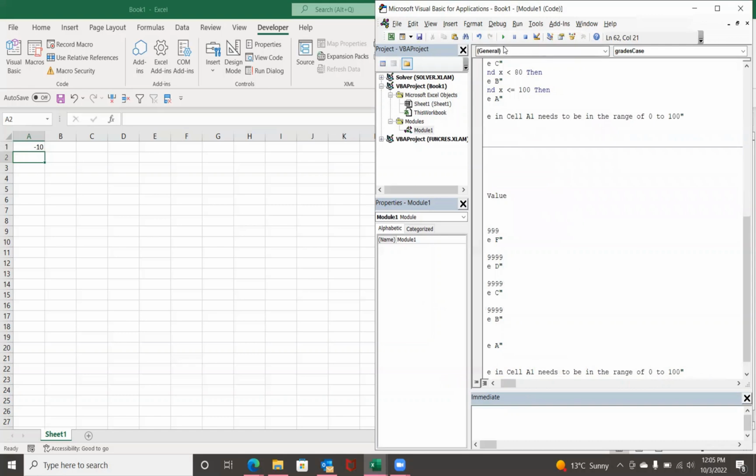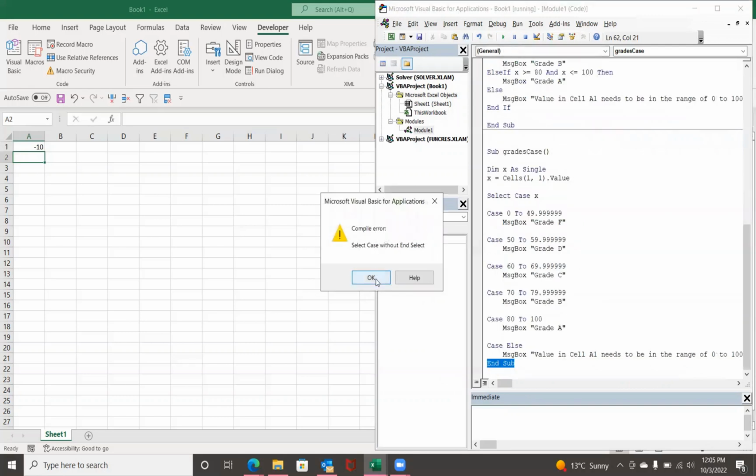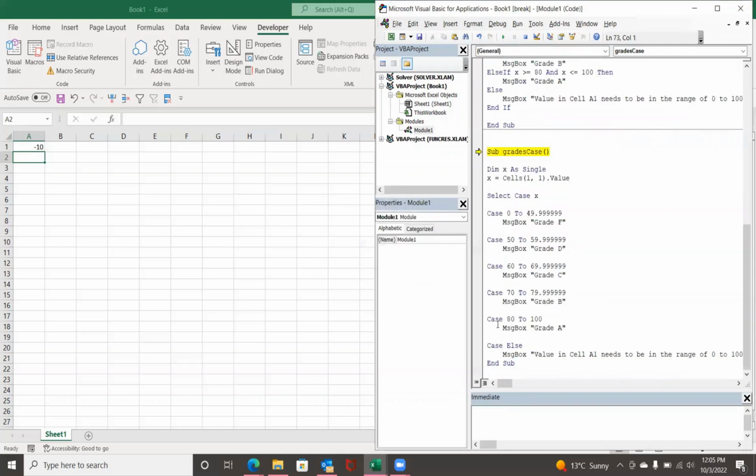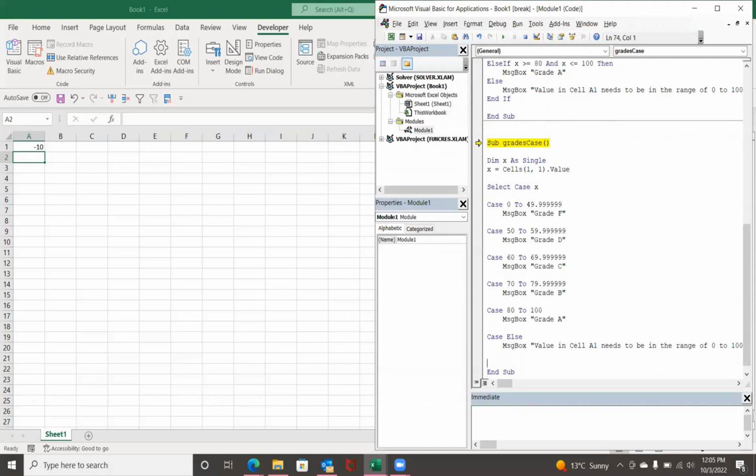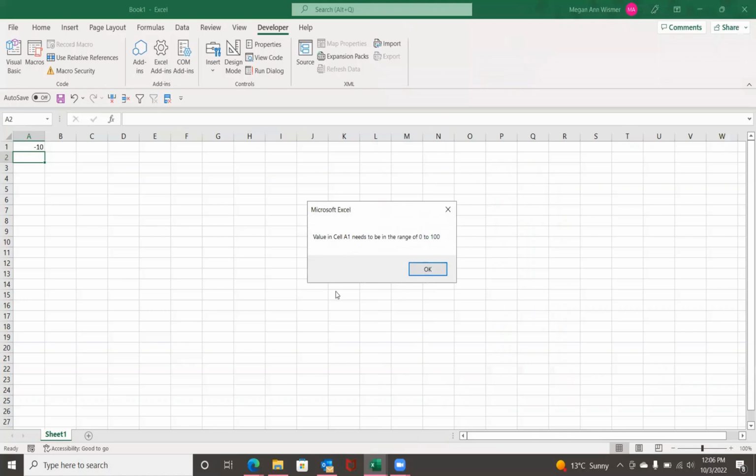So if we run this, my bad again, I forgot to end our case statement. To do that, we say end select. Now this sub procedure should work. Again, we get essentially our error message here, which is that the value in A1, which is -10, is not within our designated range, so we need to quickly change that.